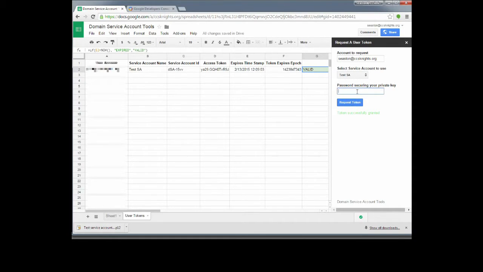Password security and private key. So we add our password again, and let's request a token. And there it is. It's really, really fast. And so now we have these tokens right now that can be used to request anything from our Google Drive accounts, both read and write capability.